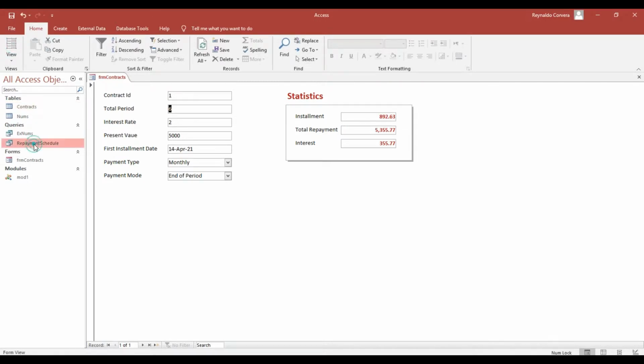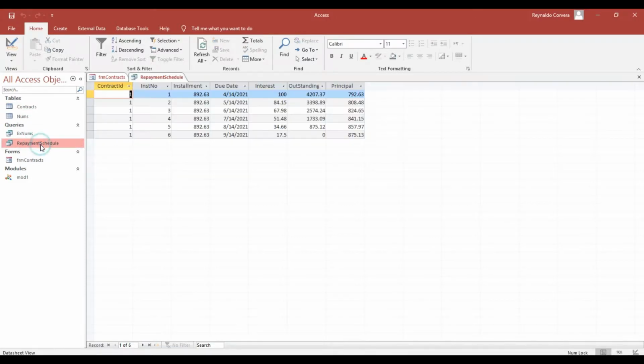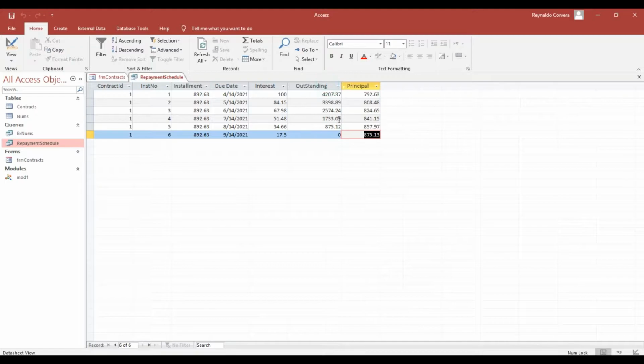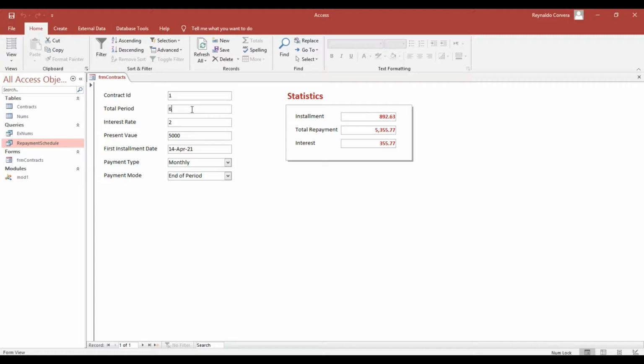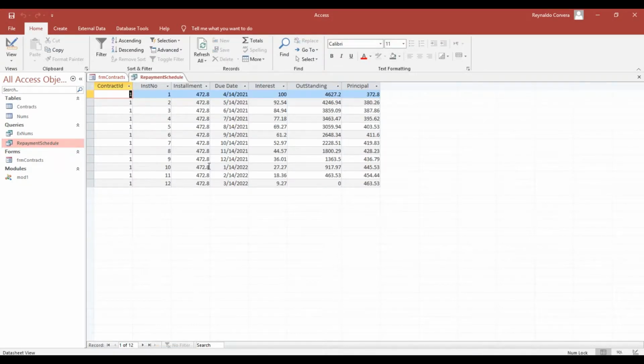Then if we look here in the repayment schedule, it's showing 1, 2, 3, 4, 5, 6. So this is the interest, and this one the principal. So the outstanding becomes 0. Let's say I will put here 12. I'll just press F5 to refresh. Then we'll see our repayment schedule will adjust to 12.